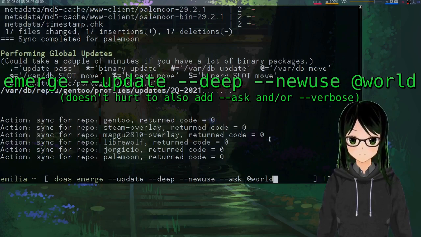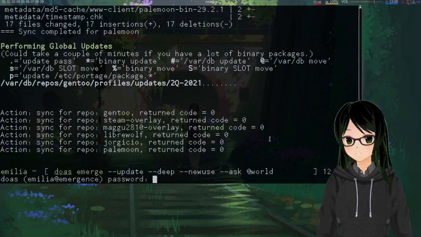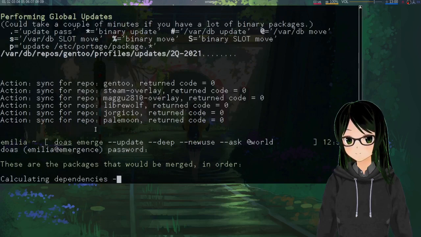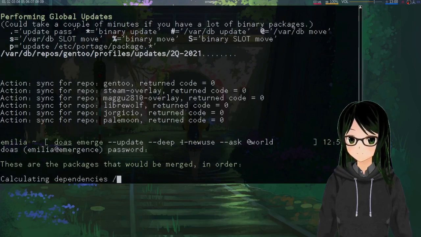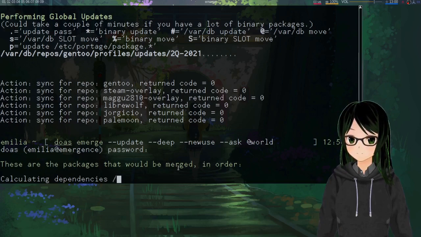So, once you've got all that typed out, just hit enter. Put in your password again if you're using doas or sudo. If you're using su for the whole thing, then you're already root, so there isn't a problem. Then it can take a sec to calculate dependencies, especially on a potato, so I'll probably just fast-forward most of this.